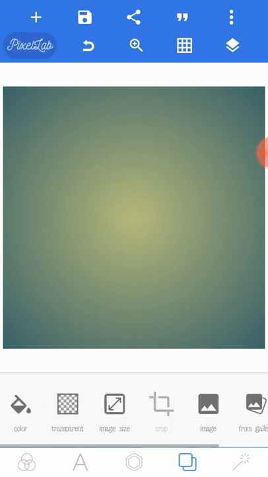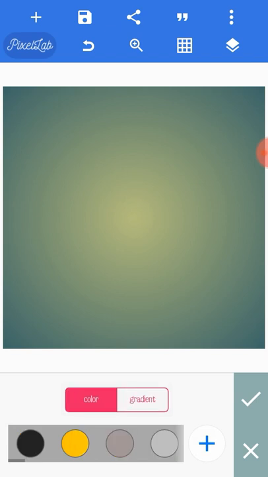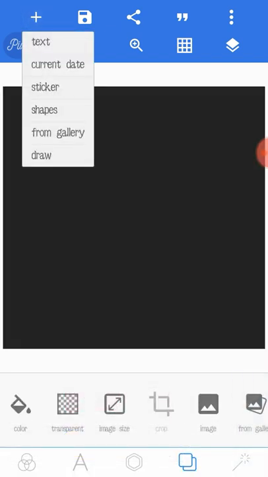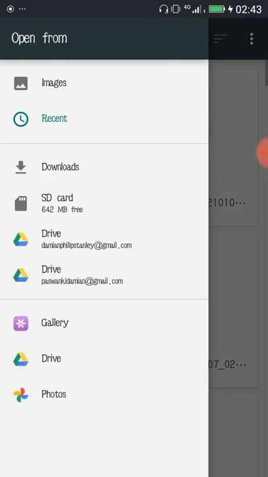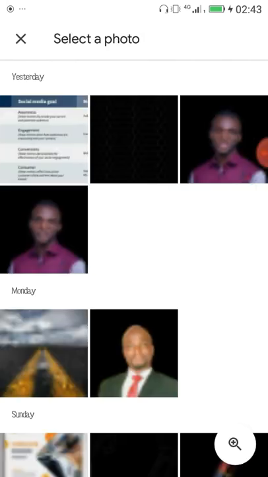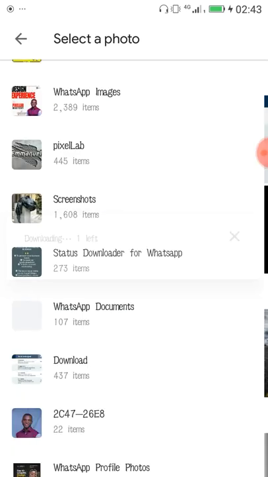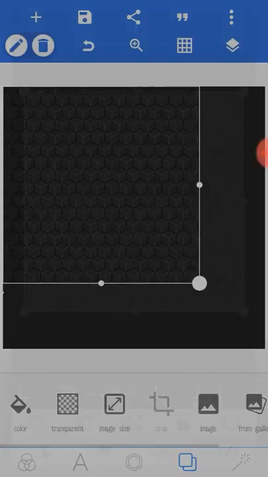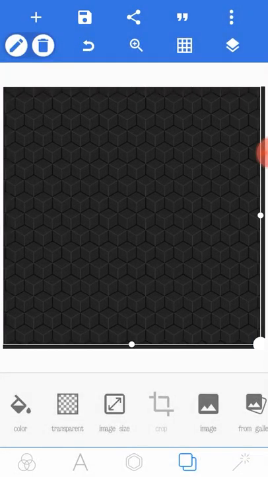So I go over here and set my background color to this. Then I import the PNG pattern I want to use. So I locate it from my downloads. Okay, so this is the PNG pattern I want to use here.